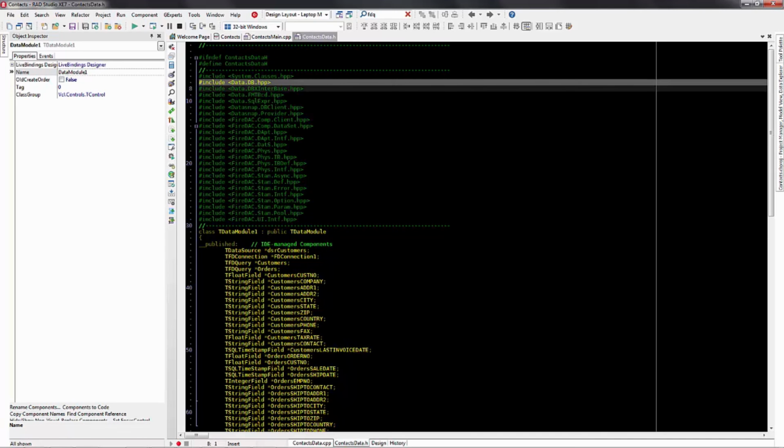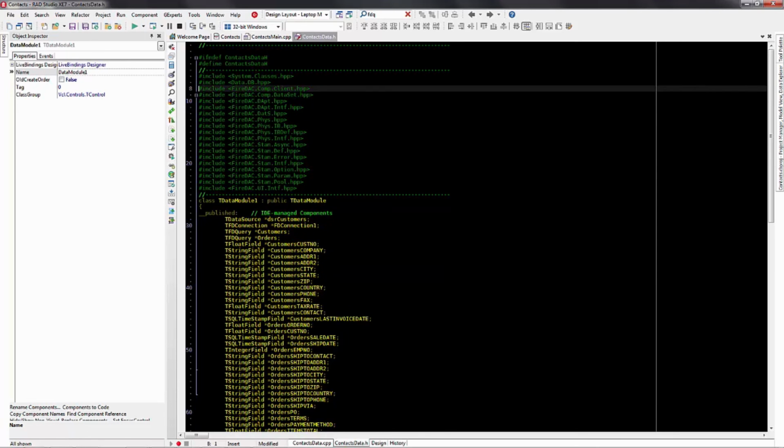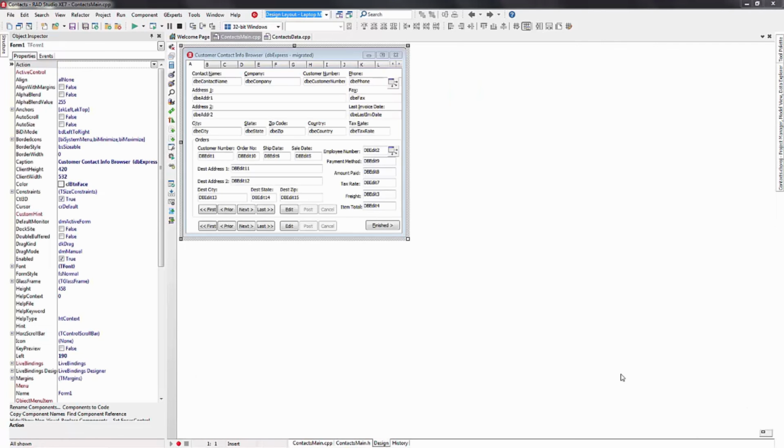This one is the generic database component. You don't remove that one. You remove the other ones, but not that one. All these are related to dbExpress, the ones that need to go out. I'm done, I save it.